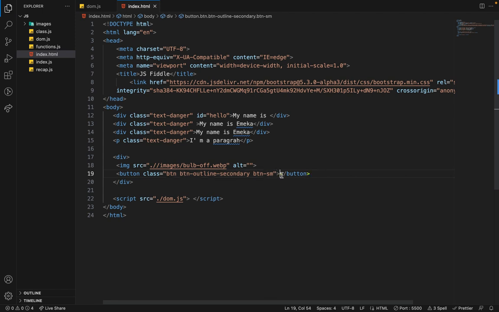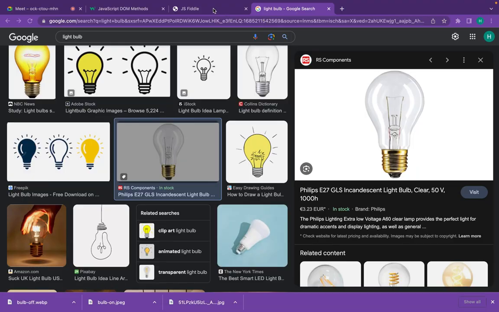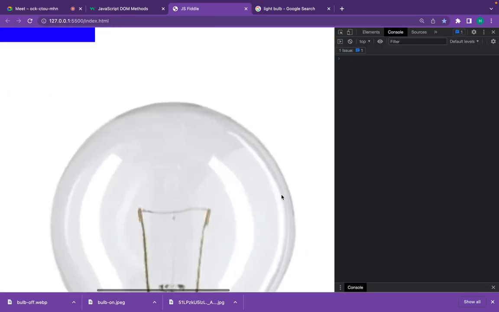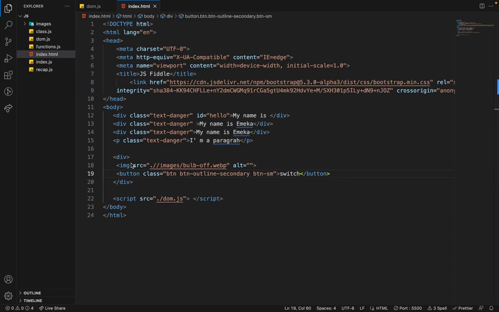And then I have switch. All right, so let's see what it looks like. Oh, the image is too much. So let's reduce the size of this guy.